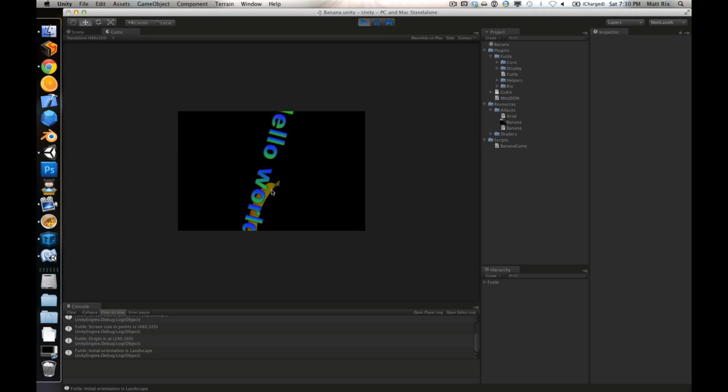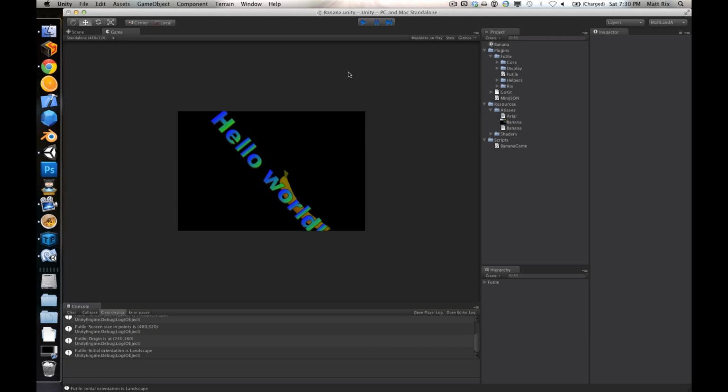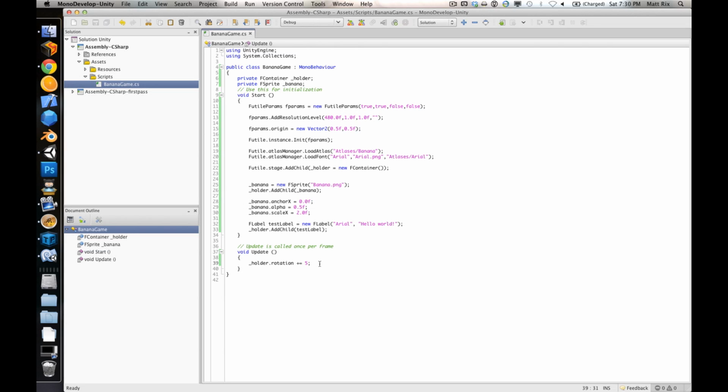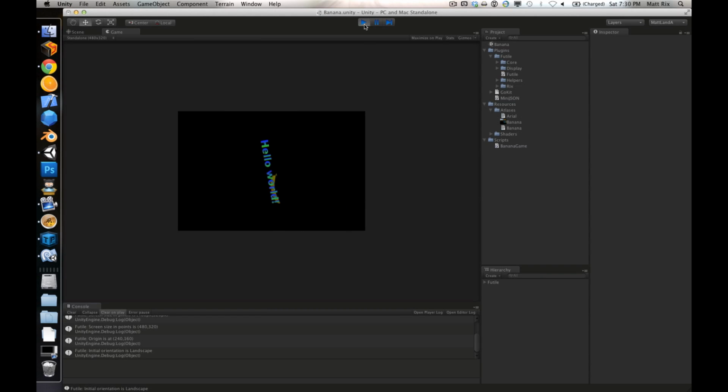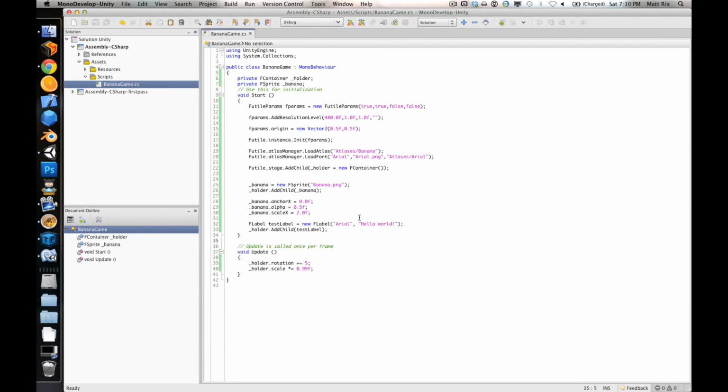So now you can see the banana and the text are both children of that object, and I can do things like holder.scale, let's say, *= 0.99, and now it's going to shrink off into oblivion with both of our objects on top of it. So that's about it. That's a quick demo of how Futile works and how to get some basic stuff showing up on the screen.